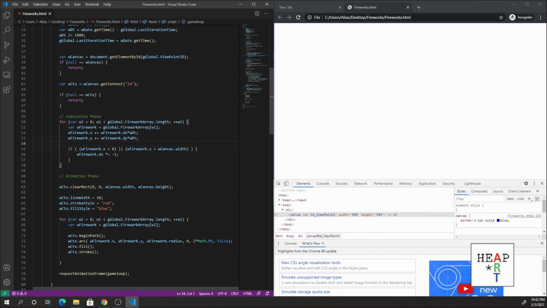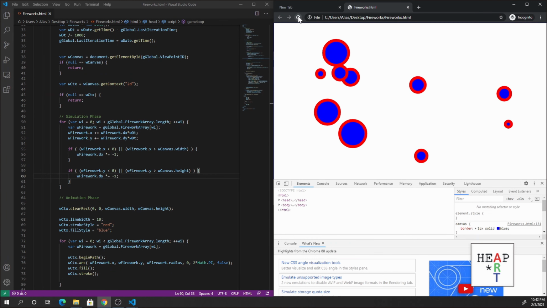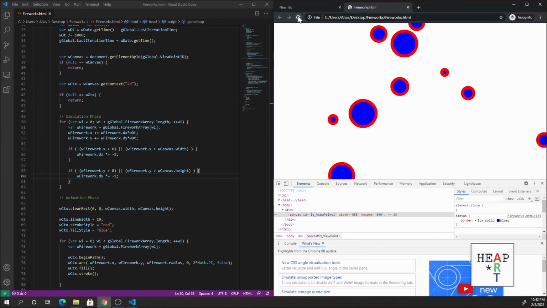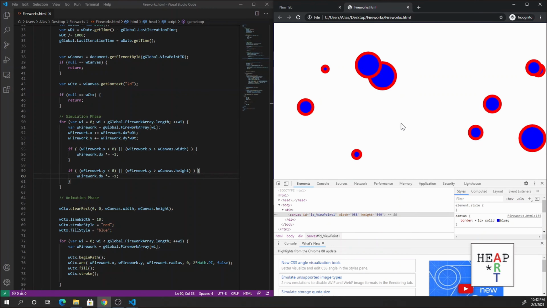And we're going to copy this and implement a condition for the y as well. For the y, or the vertical velocity, it would be the height. Refresh. See, everything is currently bouncing back into the center.